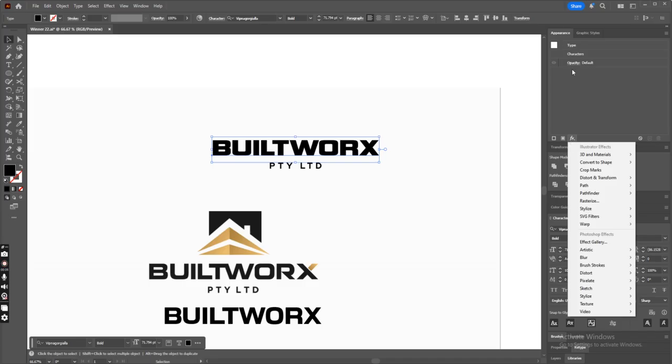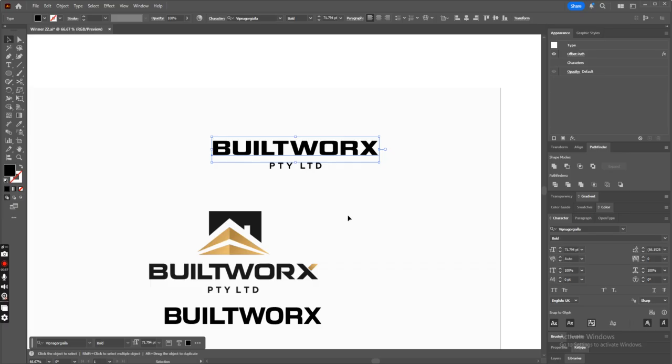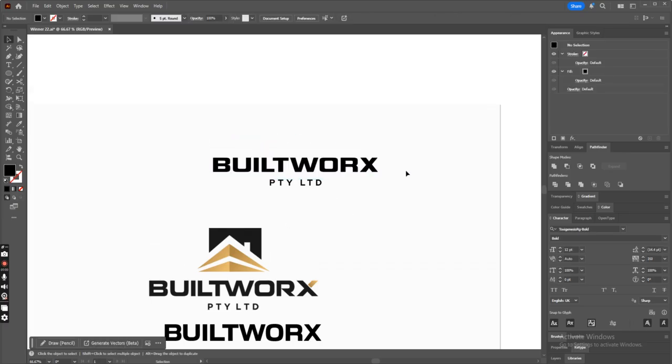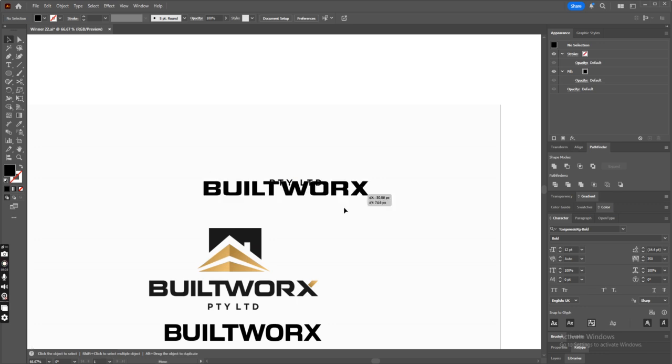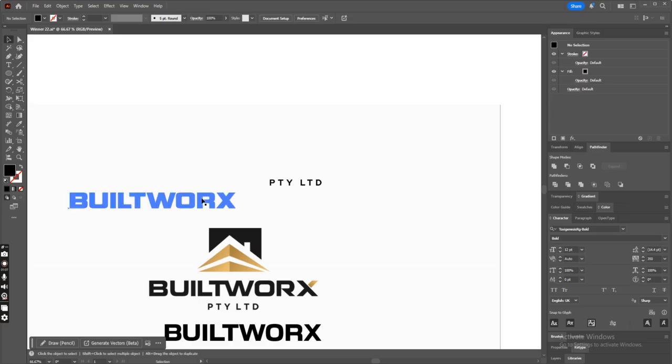So how can we make it a little thinner? Just go to the Appearance panel, go to Effects, then Path, Offset Path, and keep it a minus value so that it matches the design. Let's match it. It's not 100% but much closer to that. Let's keep it a little taller.